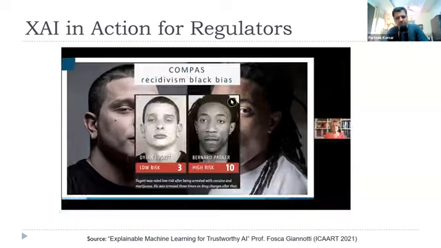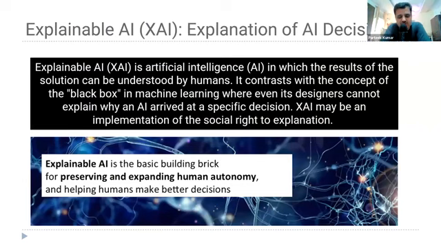So with this, I have covered that explainable AI is very useful for how many types of people? Can you tell me? What is the first example? End users, yes. First is end users, second is AI developers, and third is regulators.